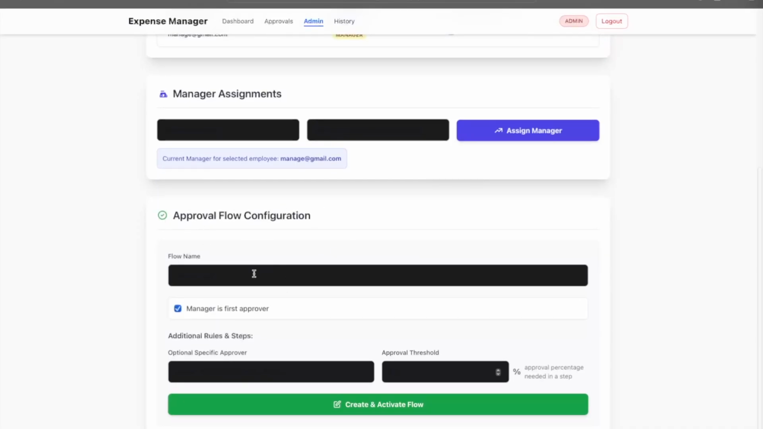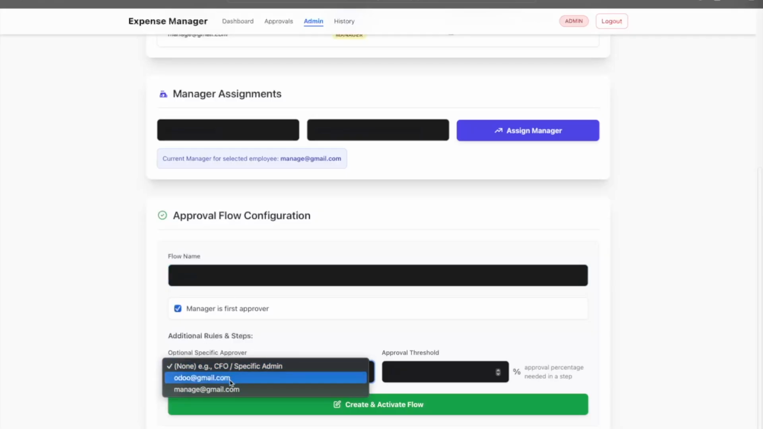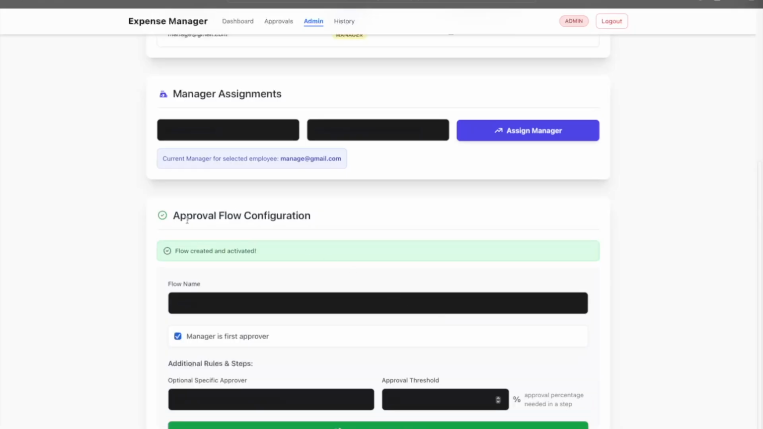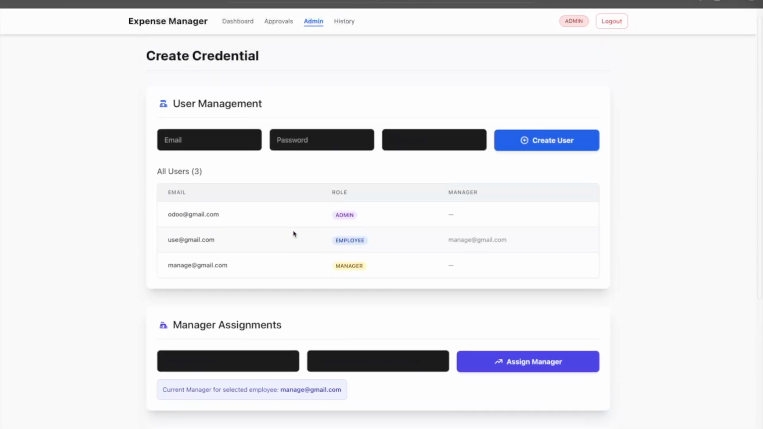Here is the workflow configuration. You can create your entire new workflow. Let's say I have named it hybrid, for example. You can choose specific approvers, manager, specific admin, CFO, and here you can assign an approval threshold. The problem statement had 60 for the same, and let's create the active workflow. Flow created and is activated.